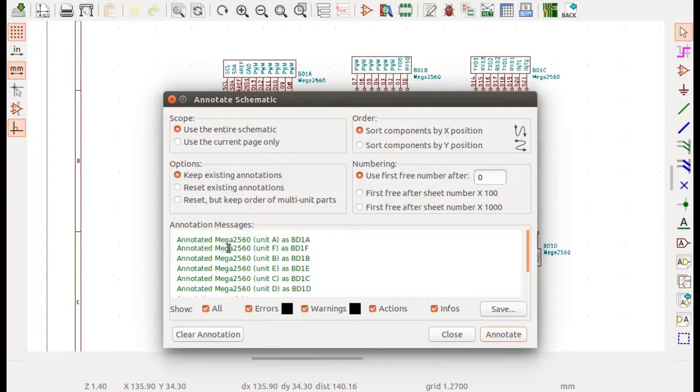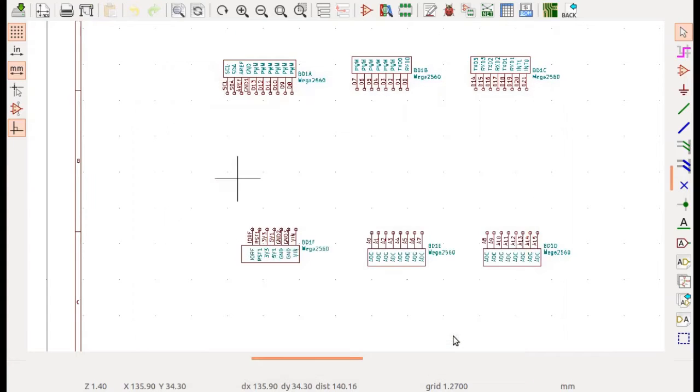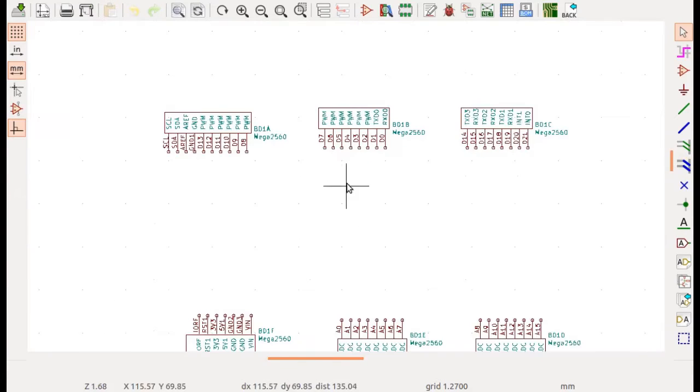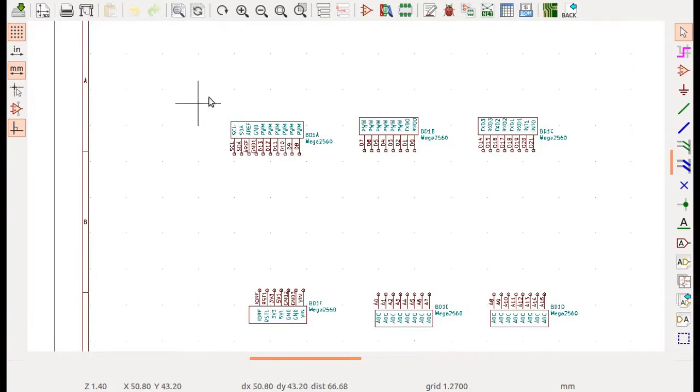It annotated Mega 2560 Unit A as BD1A. Unit B, it did Unit F next because of the order it's going in. Doesn't really matter because it's annotating them all as BD1. And the part numbers are going to be whatever they were before. And it says annotation complete. So now if we close this out and we go back and look, we can see that they all have the 1 where the question mark used to be. They've all been annotated. So these are all represent BD1 with the different parts.